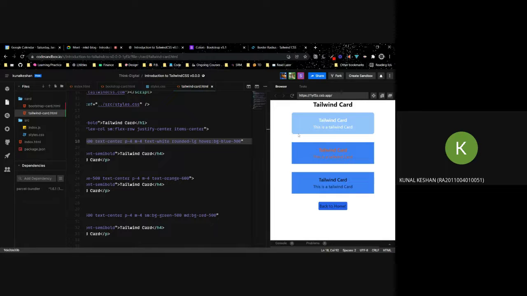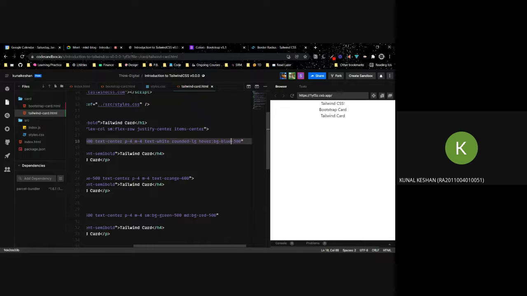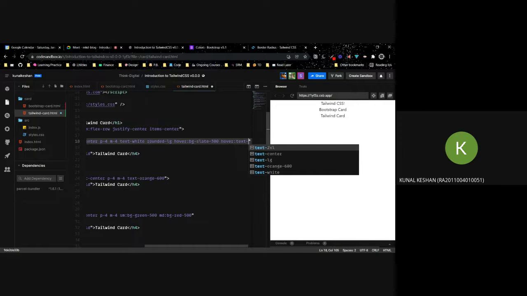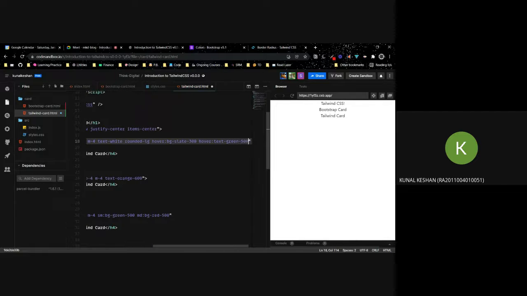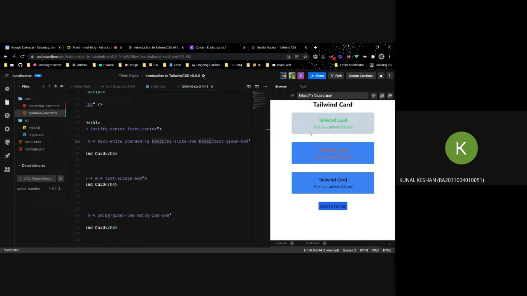Cool. See, it's working just as I expected. I can also change it. Let's suppose, let's just make it slate 300 for our text, from green 500. Okay, so if you want to specify different properties, you have to use the hover variant every time. Right. So yeah, it is changing. Good.